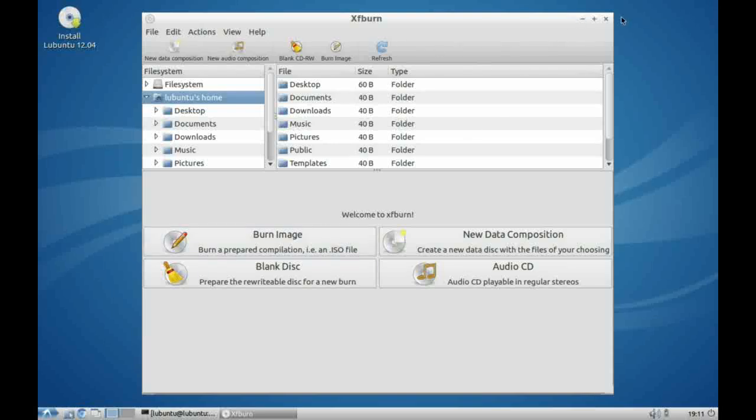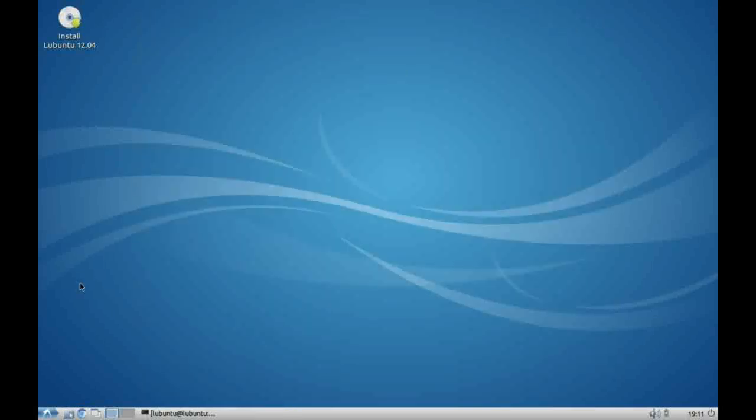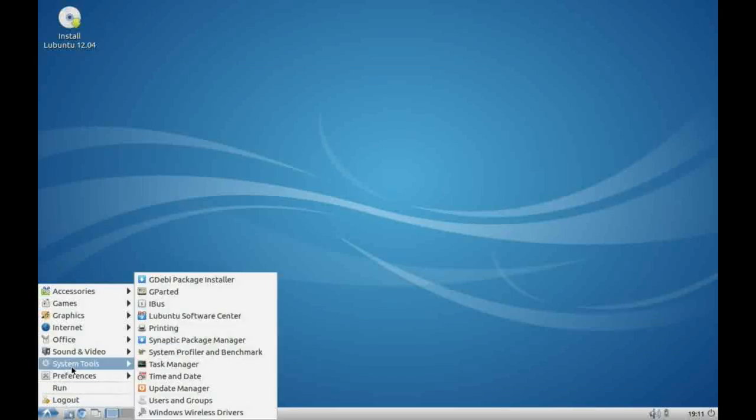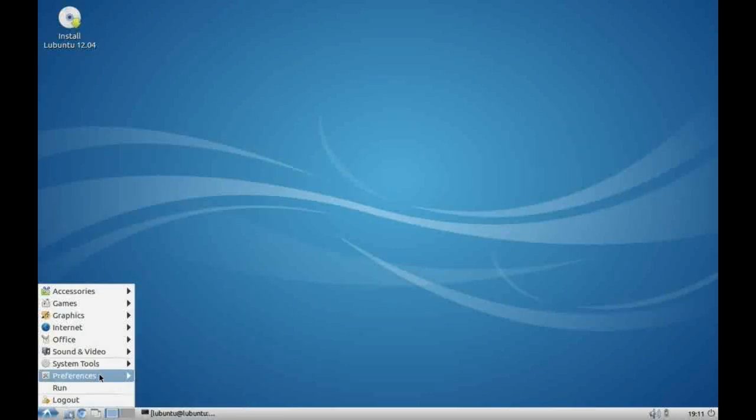There we go, XFBurn. So that's just taking the option off there. What else we got down here? We've got system tools. So the main package manager down here is, well, there's the Ubuntu update manager, which takes care of the operating system updates. But the main package manager is Synaptic. But there is also this Debian package installer if you, for some reason, have a grudge against Synaptic.